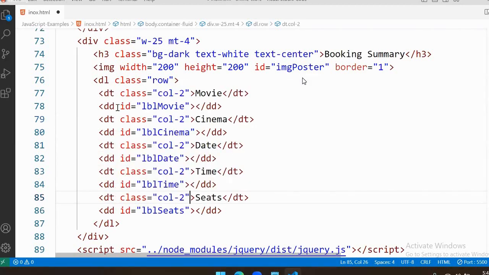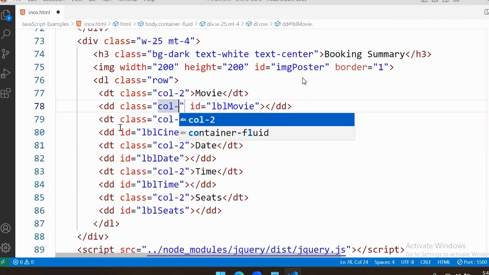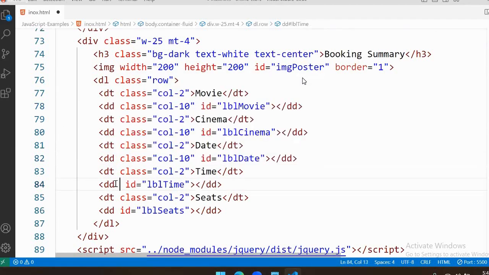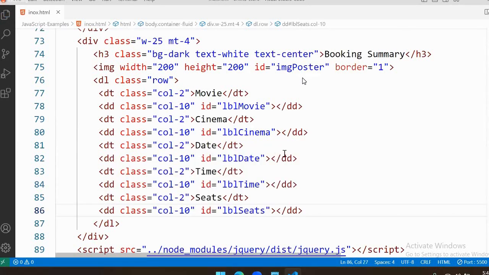Okay. All definitions will be using col-10. All definitions will be using column 10, so that we can keep them side by side. Okay, that is fine.